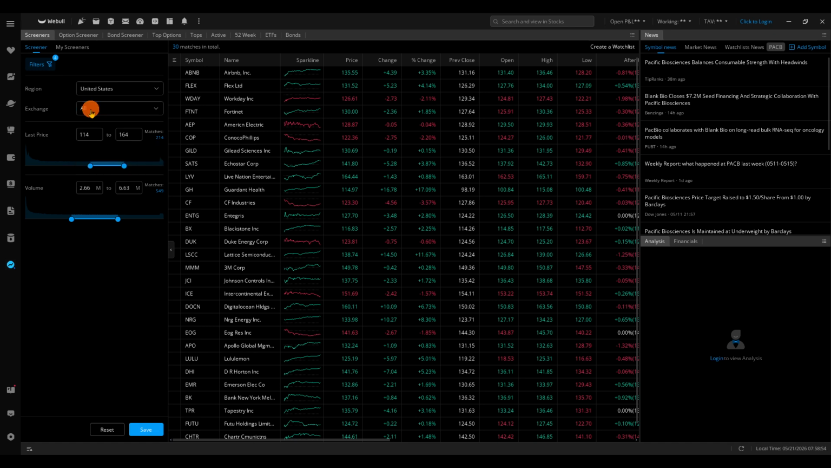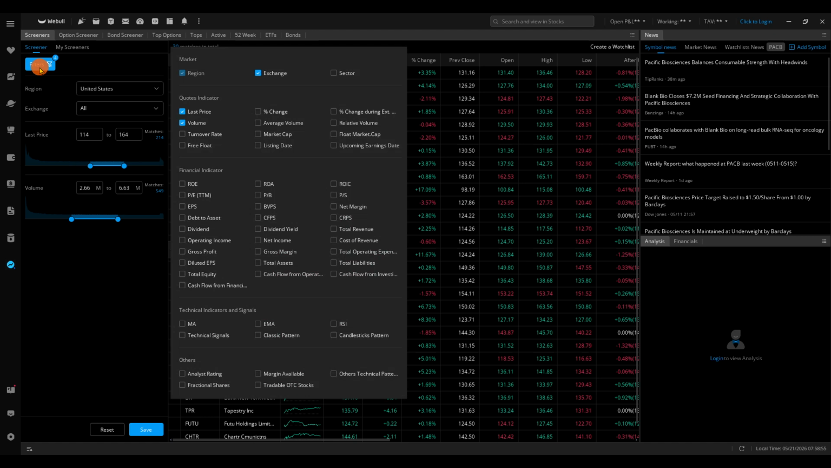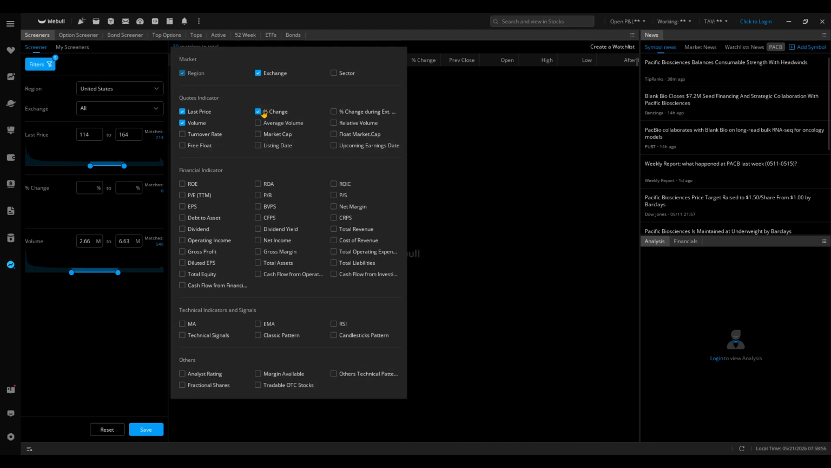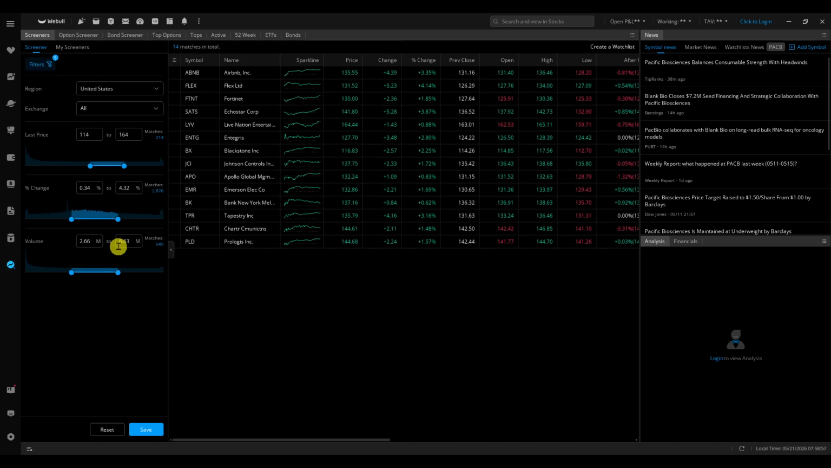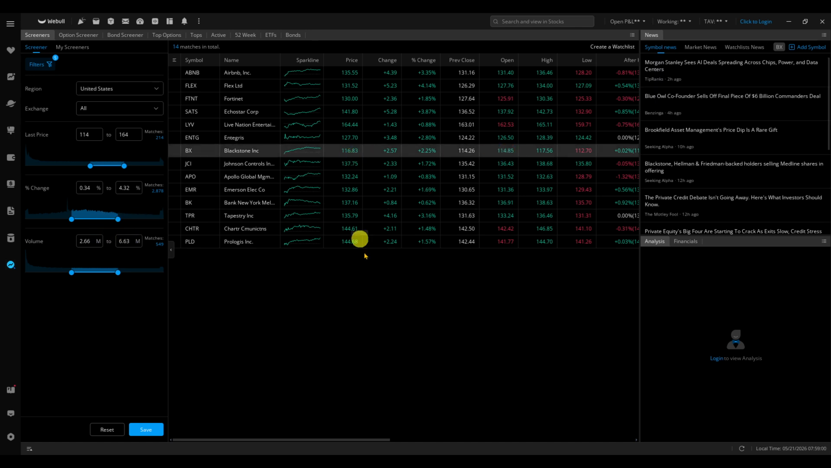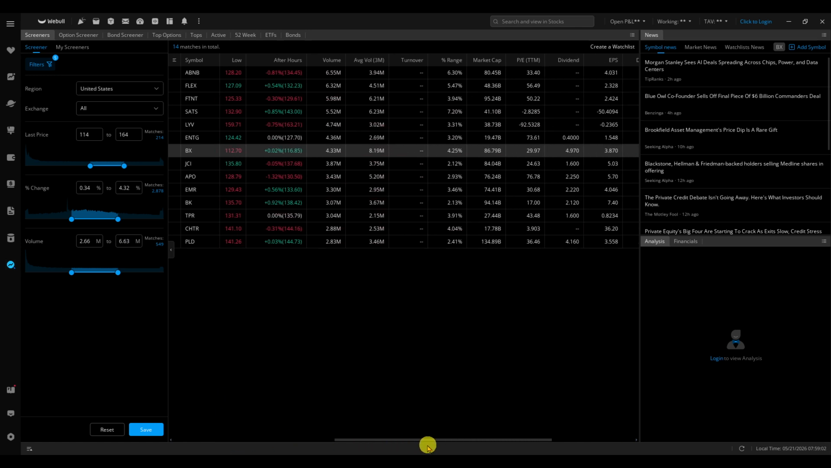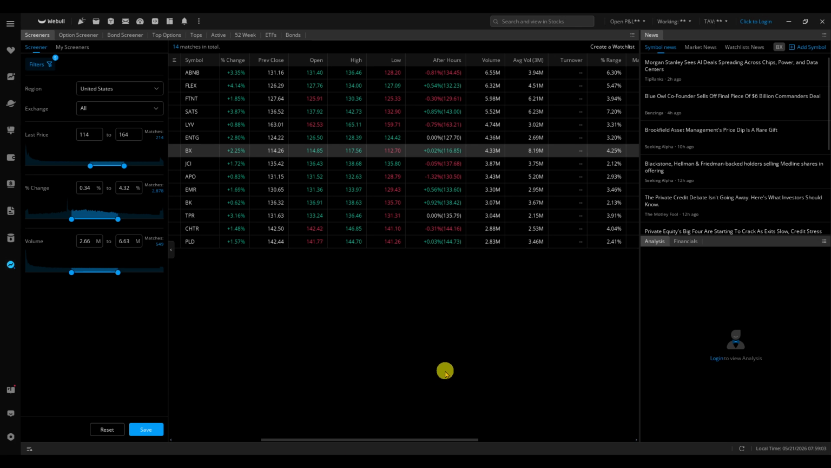Finally, click on Change. This highlights momentum by targeting stocks that are moving. You can specify a positive or negative change and set a range that captures meaningful intraday action without only surfacing extreme outliers. Positive change is useful when you're looking for potential long setups. Negative change can surface potential short ideas or bounce opportunities.